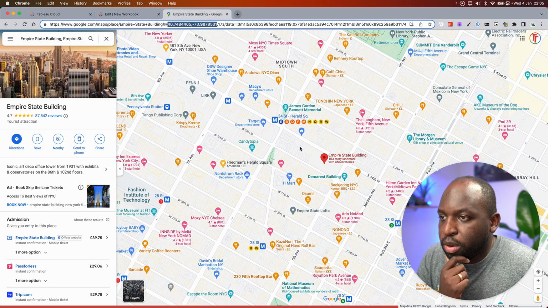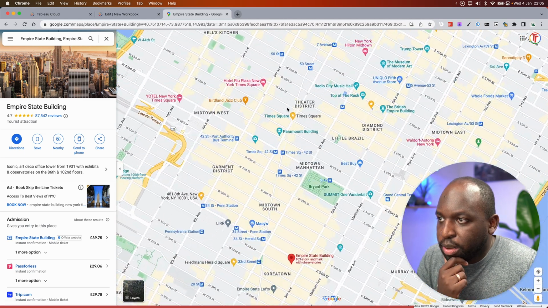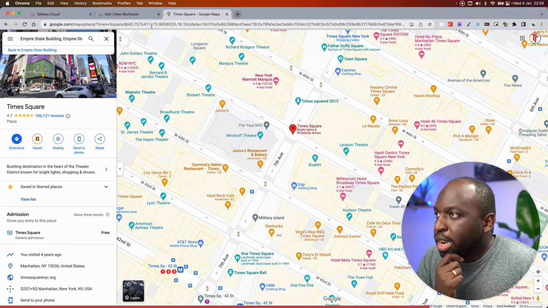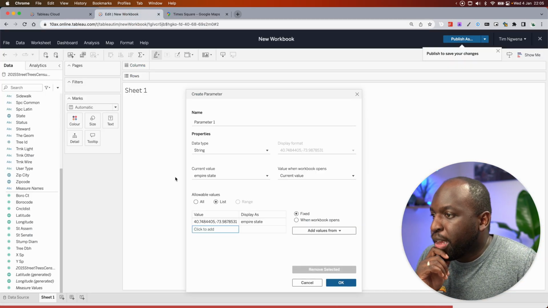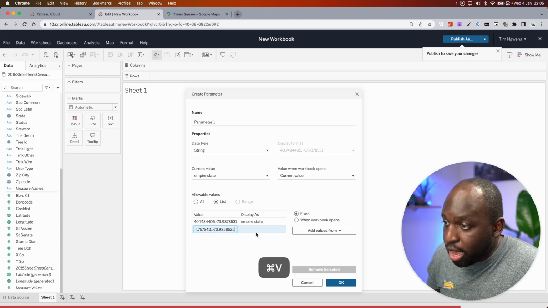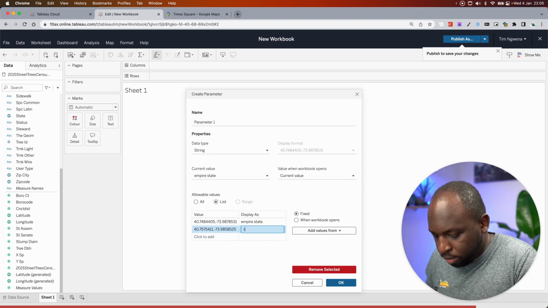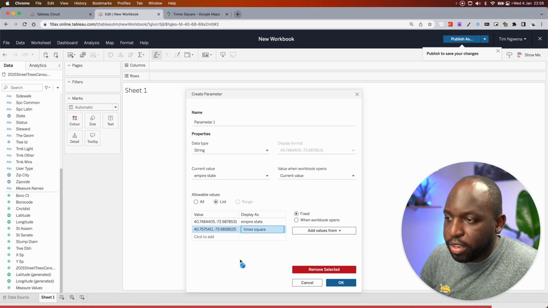Where else can we go to in New York that's pretty famous? We can go to the Flatiron Building. I think Times Square is a pretty nice one. So let's go here to Times Square. Again, it will give us the lat and long just up here. We'll copy that and go back to our tab and add another value in here, and we'll call this Times Square. Great, so we've got two values in here.